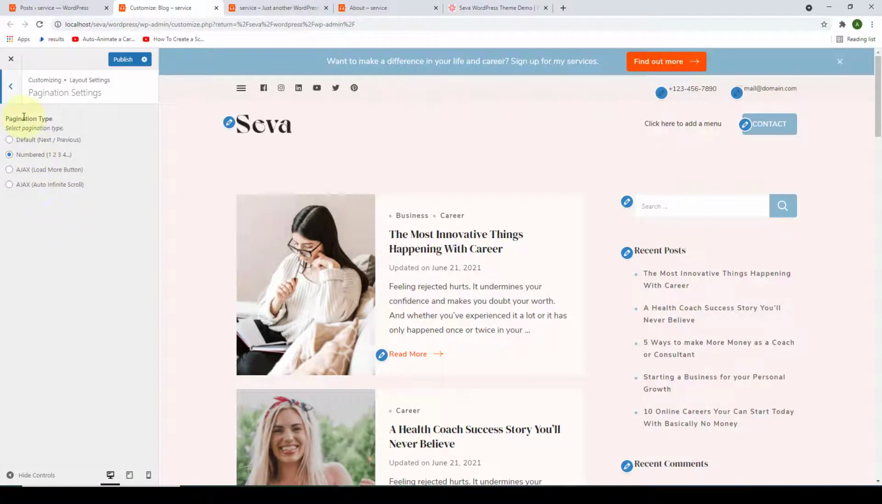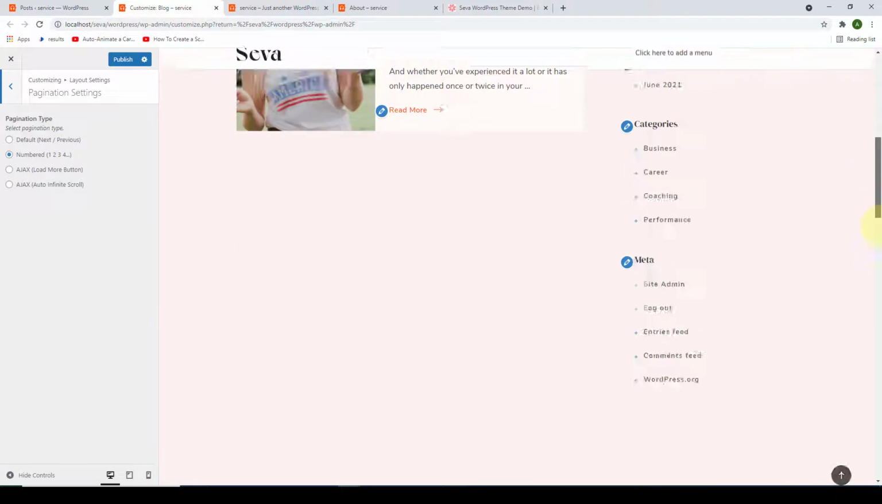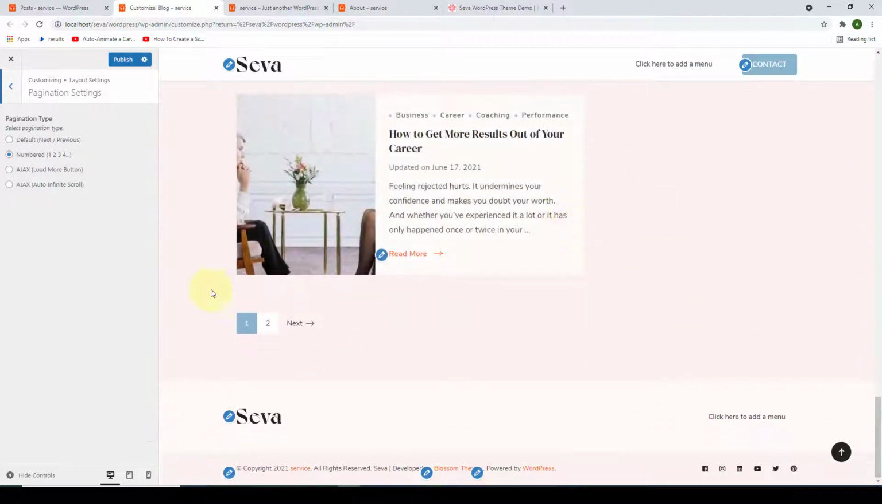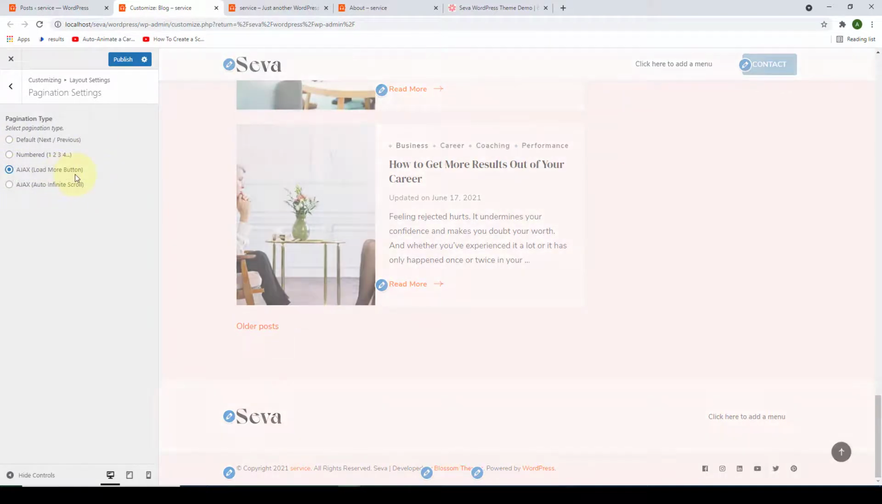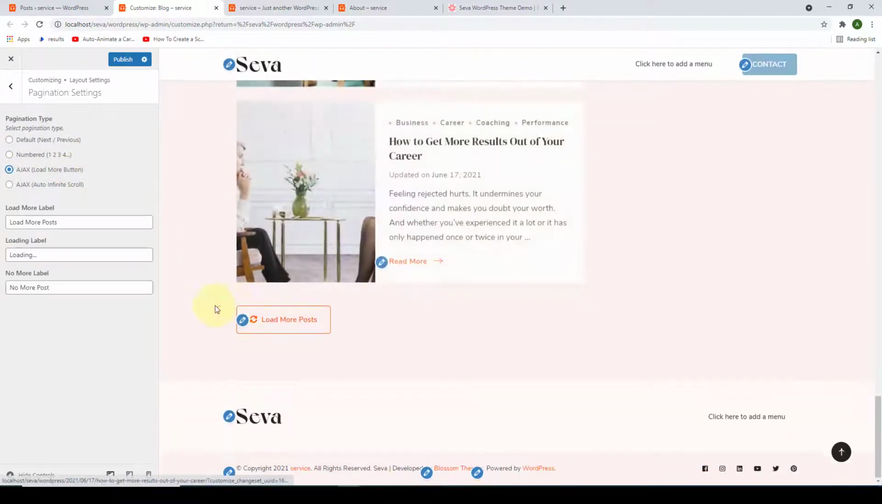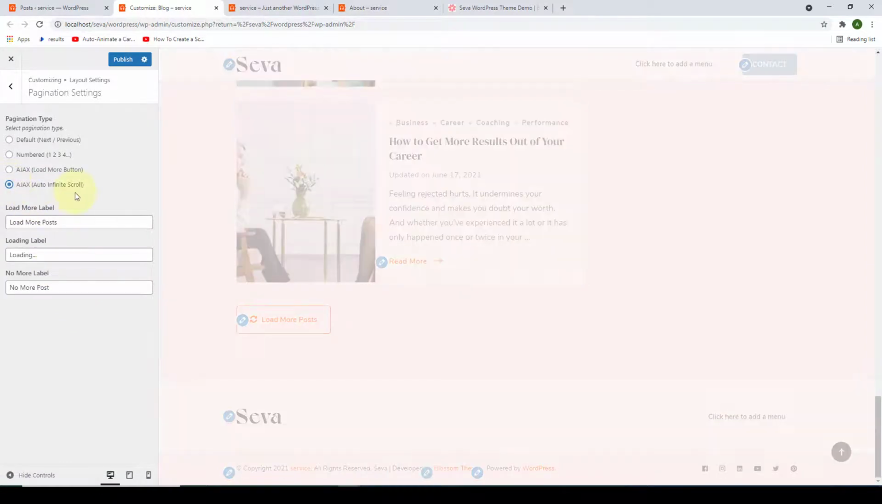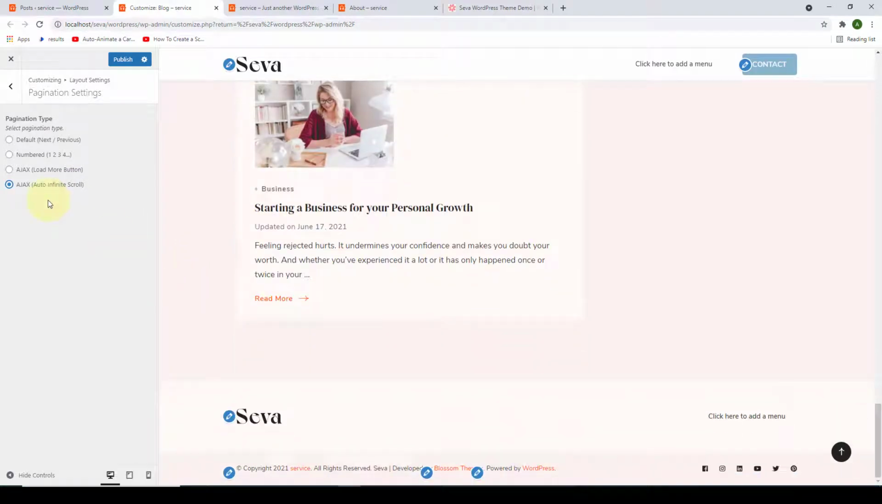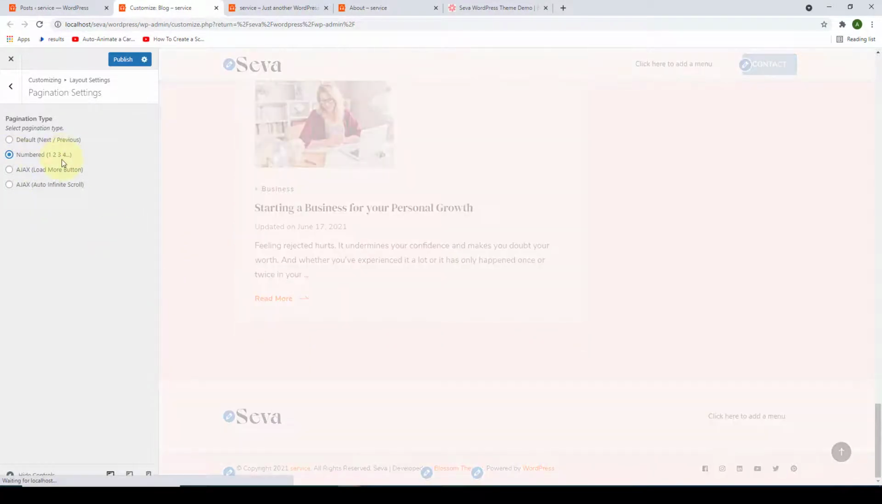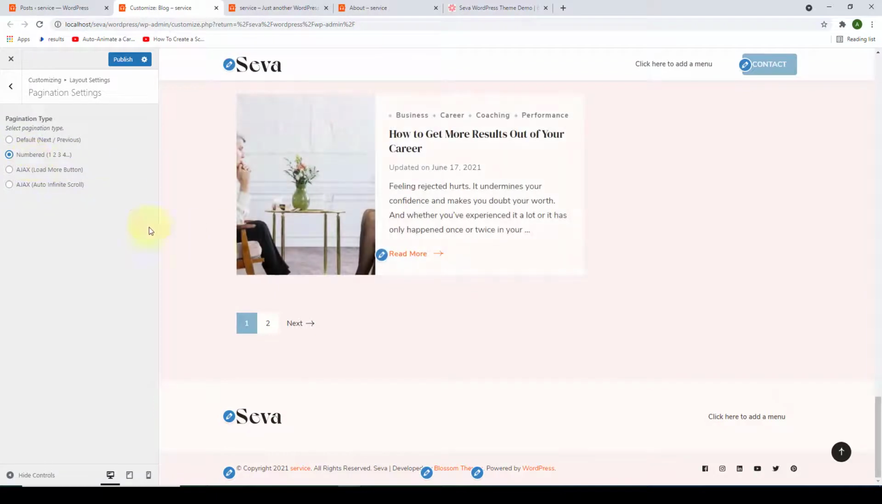Next is the Pagination Settings. So if you scroll all the way down to the bottom in your blog page, this is the pagination. You can select from 4 different options available here. So you can select either default, you can select load more button, or you can select the auto infinite scroll. I'm going to select the numbered pagination type like how it was before, but you can go ahead and make your preference.